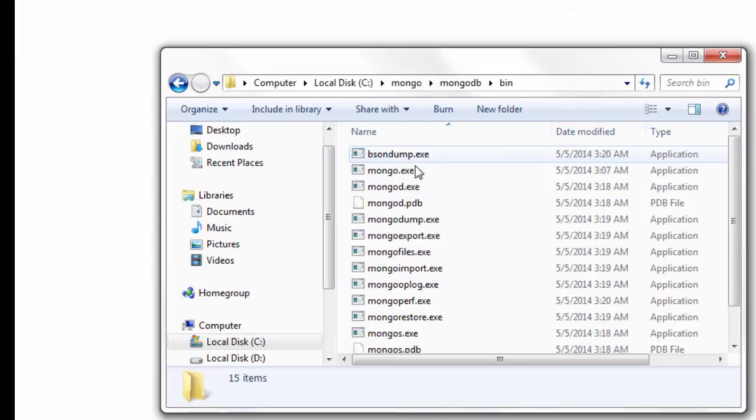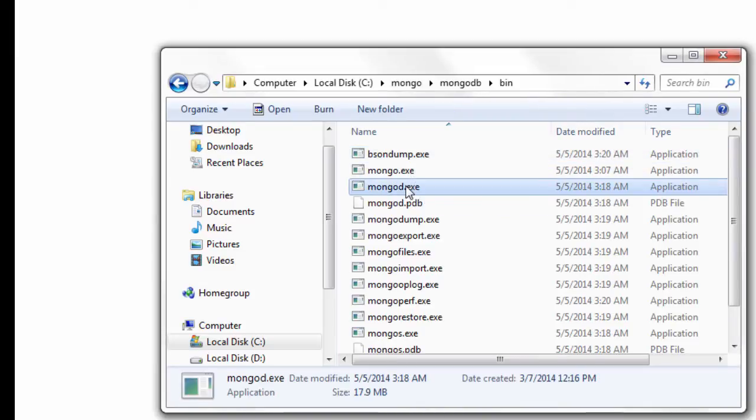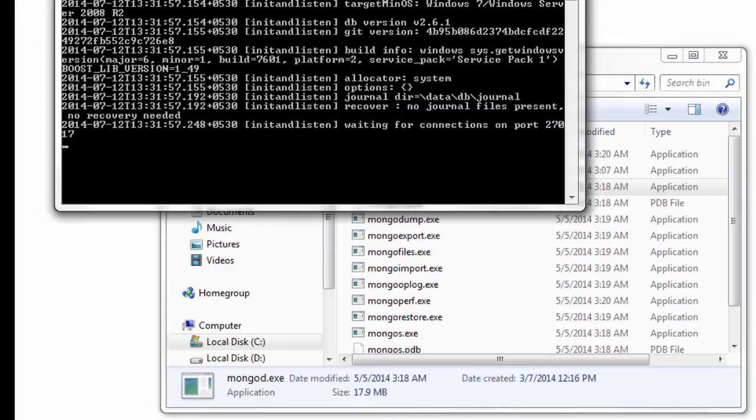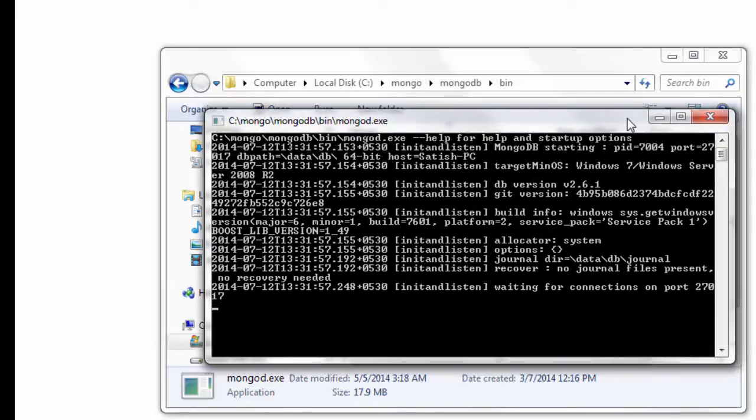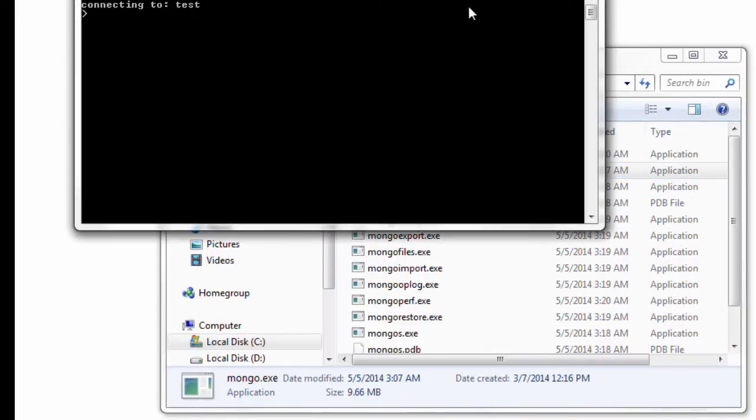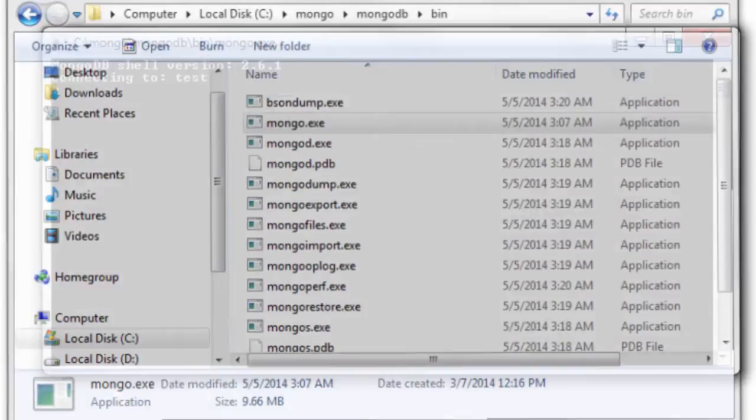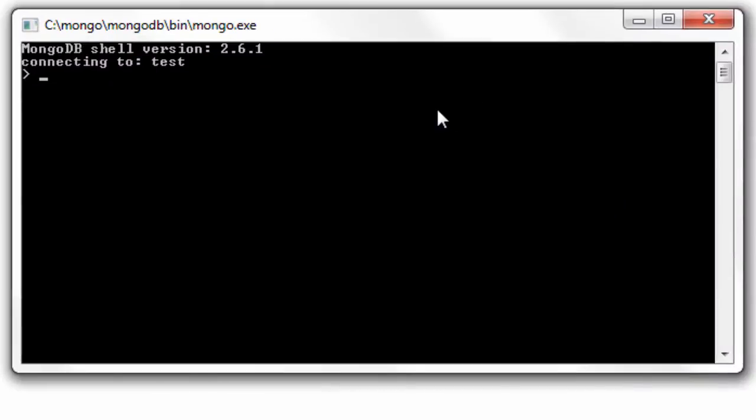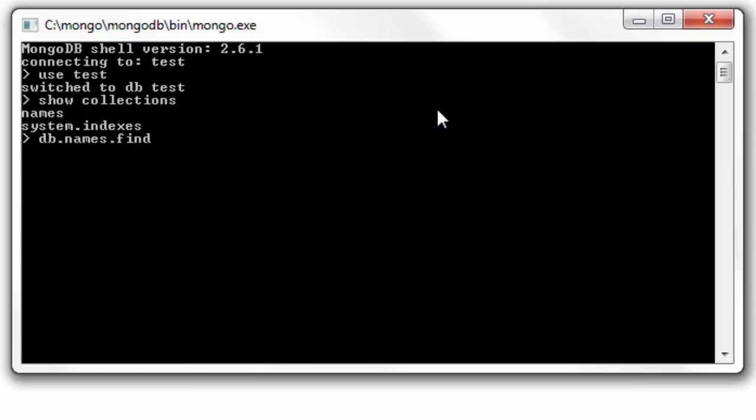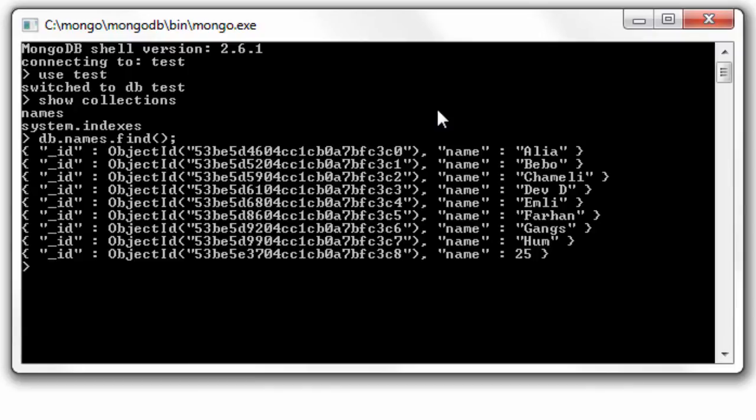Let's have a deeper look into the cursor object. I will turn on the MongoDB server and switch to Mongo shell. Let's get connected to our test database, which has a collection called names. Let me show you the documents present inside names collection.